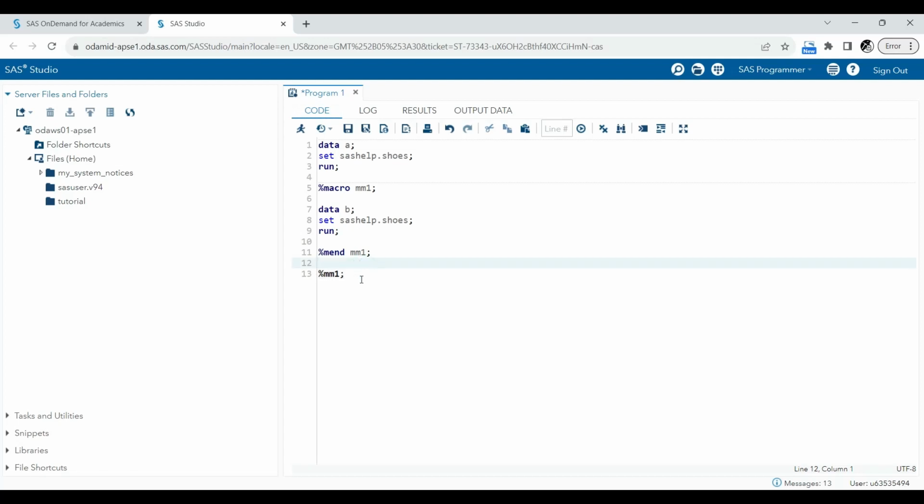Now, apart from this, in case we want to pass parameters into a macro, we can always do that. For that, we use a term called parameterized macro. Now how will we write the parameterized macro? It would be %macro mm2, and in the brackets we pass the parameters, let's say a and b.